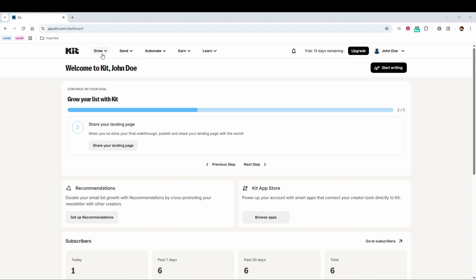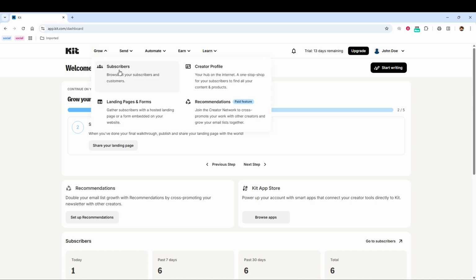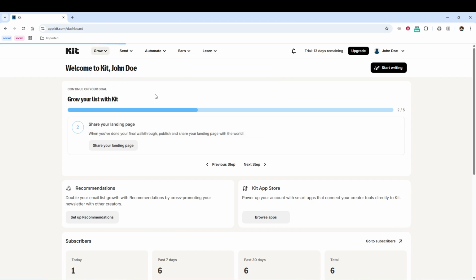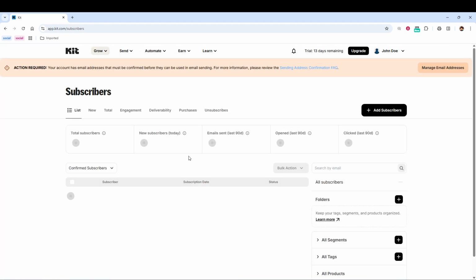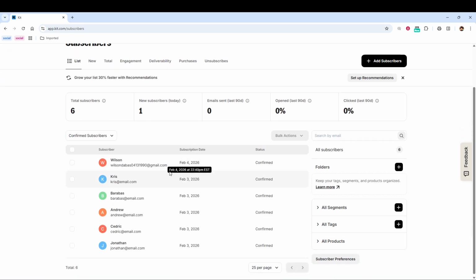Let's walk through the process step by step so you feel confident doing this yourself. First, log into your Kit account and head to the main dashboard. From there, look for the Grow section in your top navigation. Click on Grow and then choose Subscribers. This is where you'll see a list of all the people on your email list, along with some basic information about each one. Next, select any individual subscriber from that list.